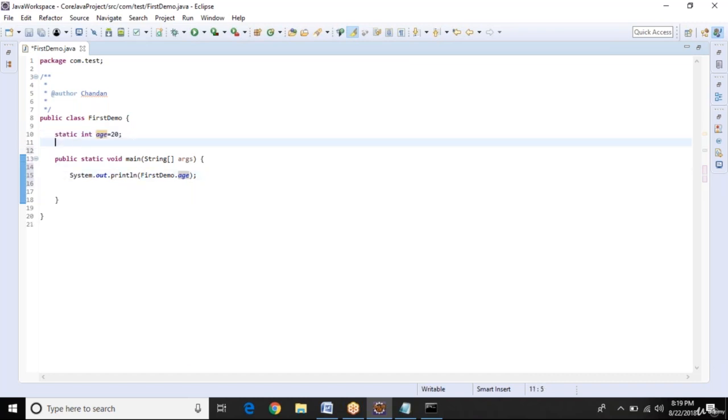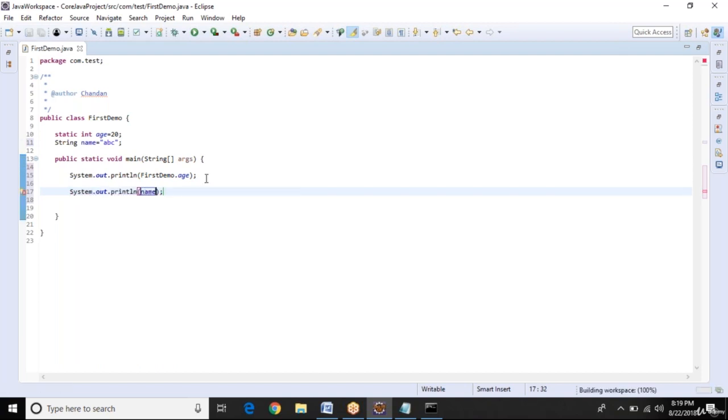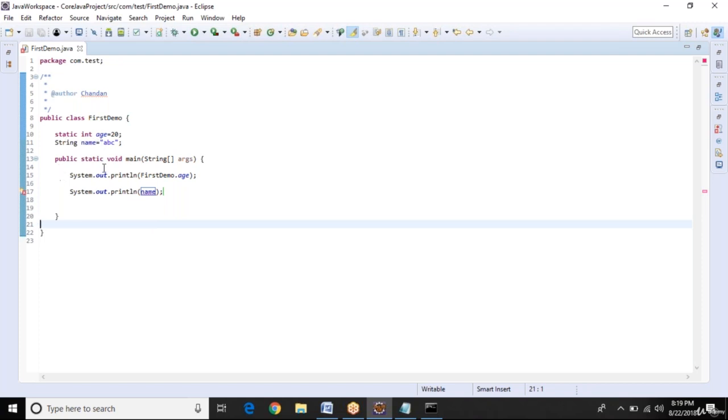Now let me create an instance variable. Let me write a String name equal to abc. So this is an instance variable. Now if I'm going to print this with sysout name, then we will get an error. So we cannot directly access an instance variable in a static method. This is a point you can write.